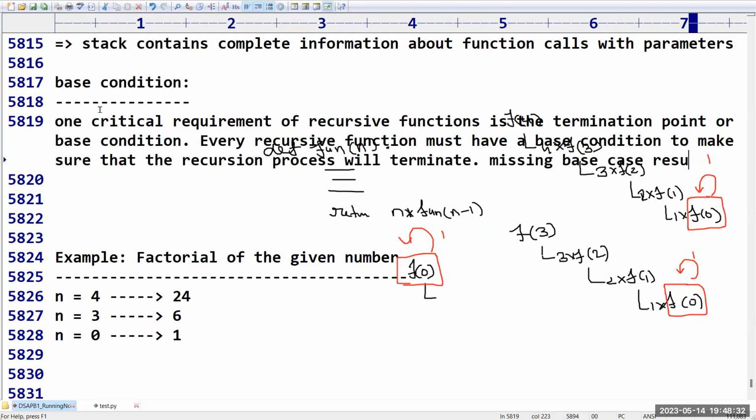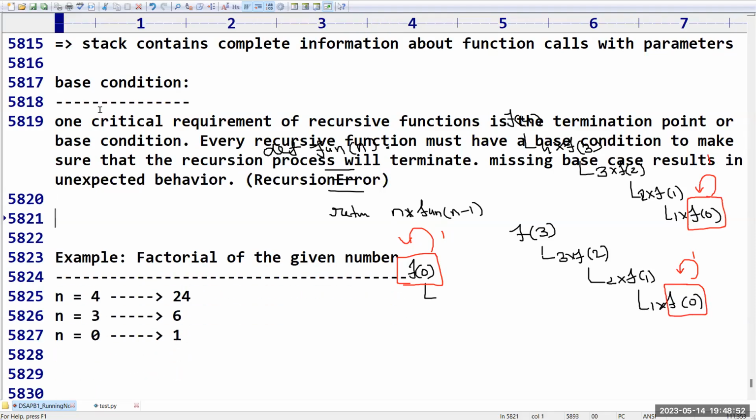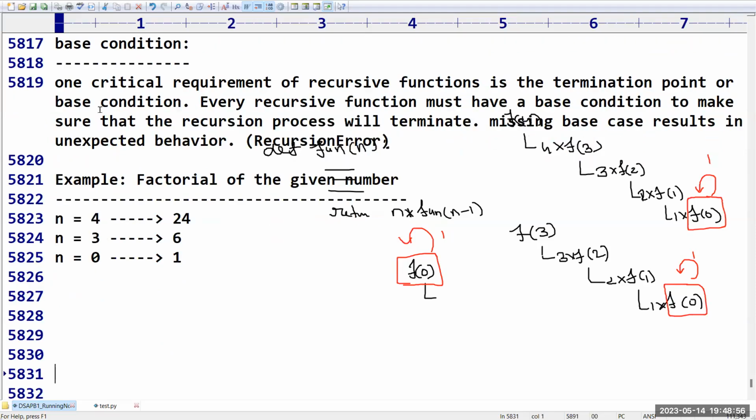Missing the base case results in unexpected behavior. We already discussed this; we are going to get a recursion error. For any program, the base condition is very, very important. If we do not write a proper base condition, then the program will lead to infinite execution.